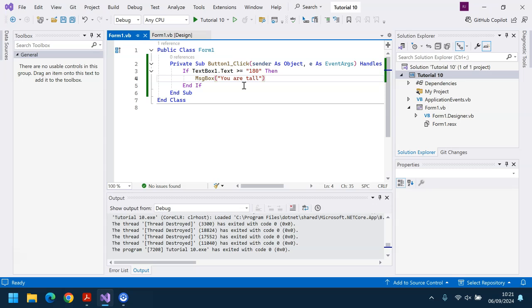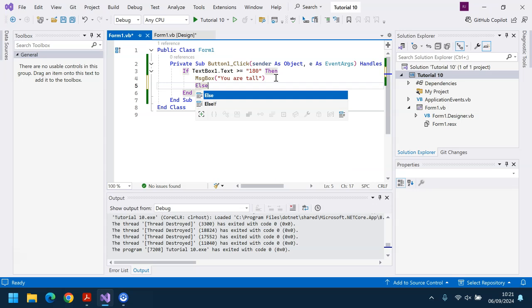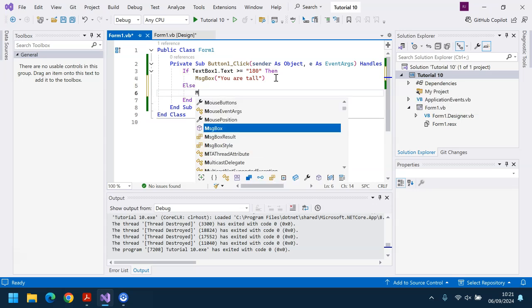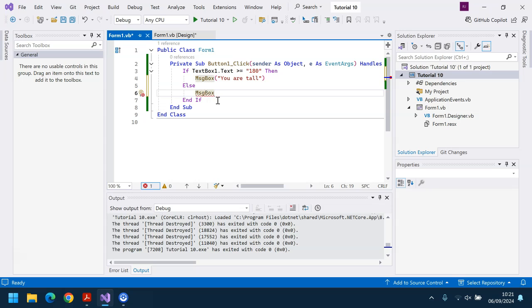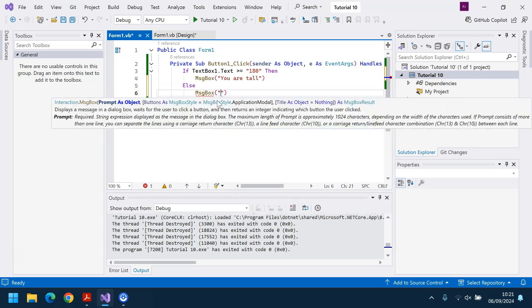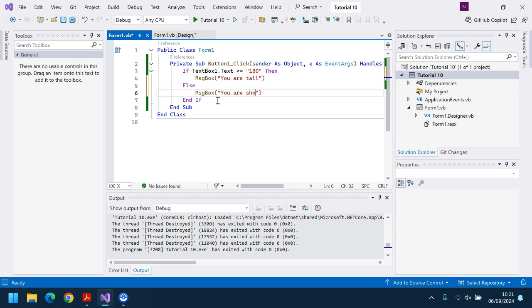So this is where the else part comes in, because whenever people refer to if statements, they always say if, then, else, or if, else, end if, that type of thing. So after this line, we want to say else, another message box, which will say, you are short. I hope no one's getting upset by the fact that I'm saying if you are under 180 centimeters tall, you are short. I'm just using it as an example. Again, I haven't got any reds, so it looks as if it's happy with that.